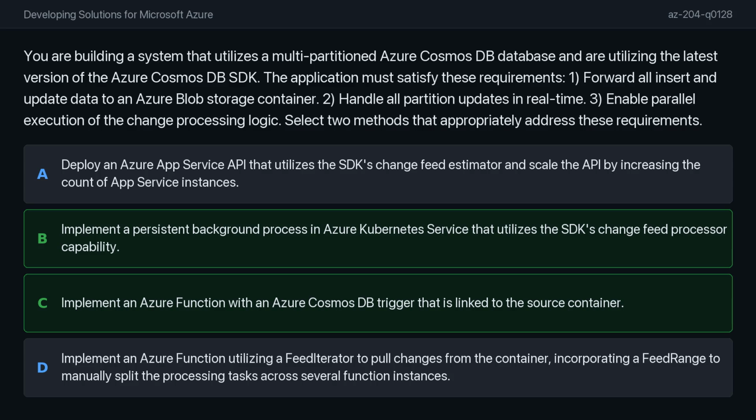In my view, the correct answers are options B and C. Option C is correct because the Azure Functions trigger for Cosmos DB is the standard serverless implementation that handles automatic scaling and parallelization across all partitions seamlessly.